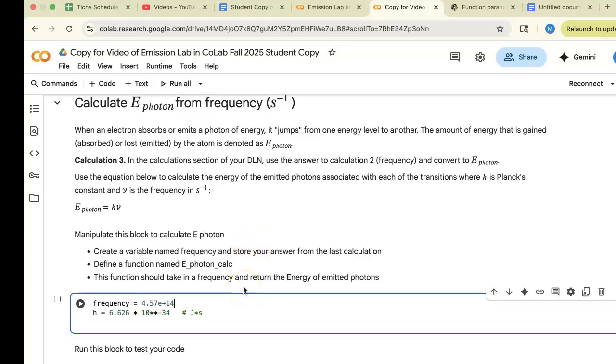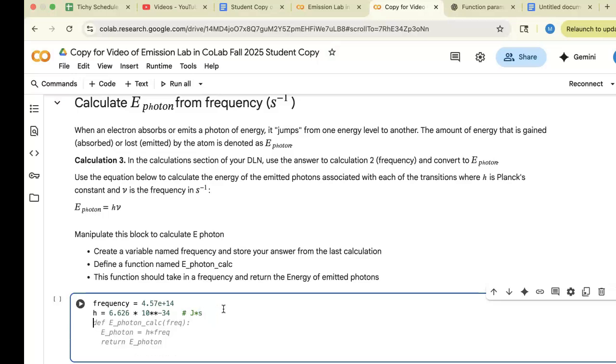to the 14th power. And define a function named E photon, and this function should take in frequency and return the energy of the emitted photons. So to do that, I have to define my variable Planck's constant as 6.626 times 10 to the negative 34th. Remember, the double stars is scientific notation. And so I've defined Planck's constant there, and now let's create our function that will calculate photon energy.